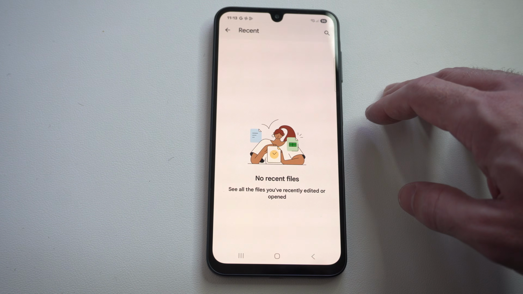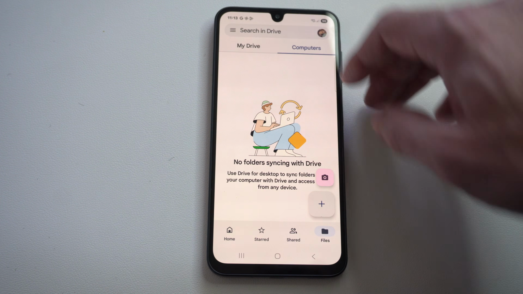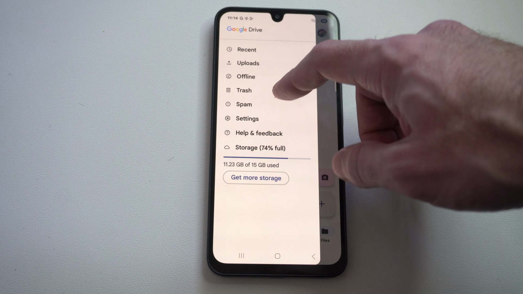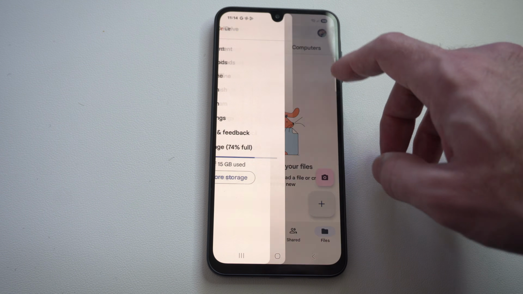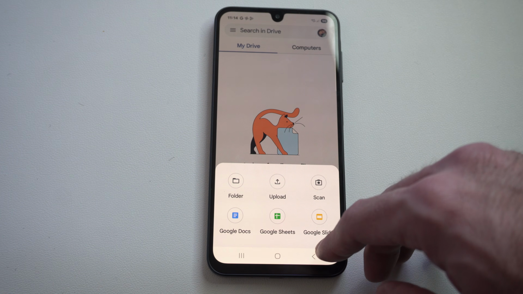So we can go to recent, see what's on here, and I don't see anything on here. So I'm not sure where all these video files are being backed up to, but it is on here somewhere with all my settings. So if I ever need it, I can just restore it. But I can also manually upload things here too if I want.